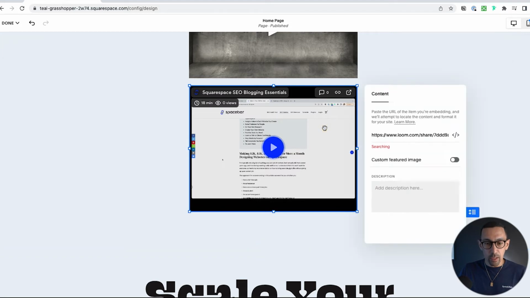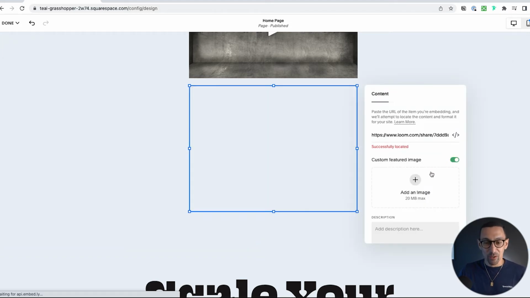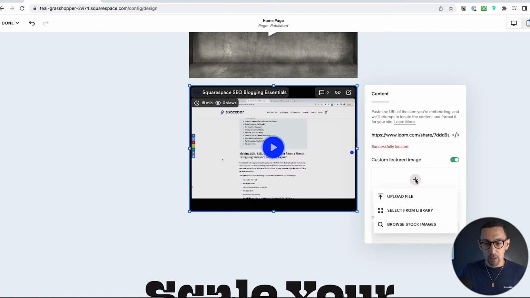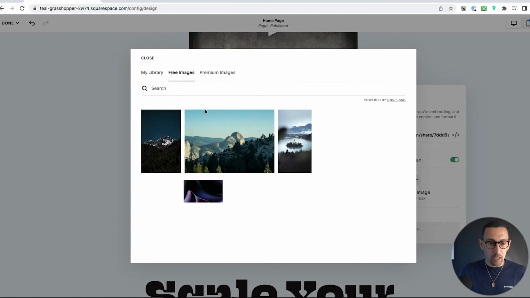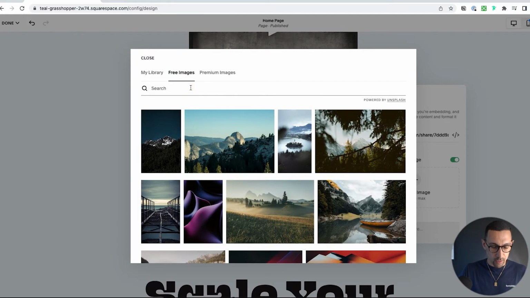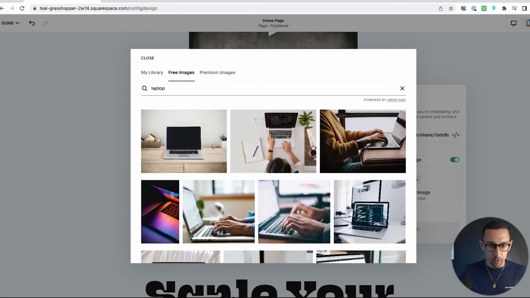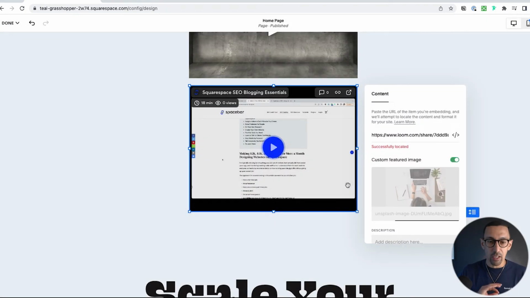So what you can do is click into it and add a custom featured image, which is great. As soon as you do that, you can come in here and select from library. What I'll do is go to Unsplash here and grab a photo that makes sense. I'm just going to type in laptop, grab a photo. Let's just grab this one, add image. If this works, I can use it and I'm done. So just like that, it'll upload the image and we're good to go.